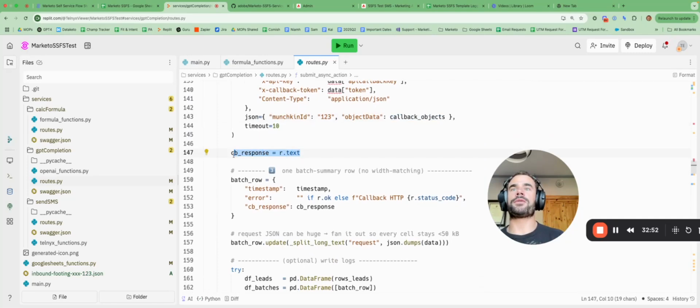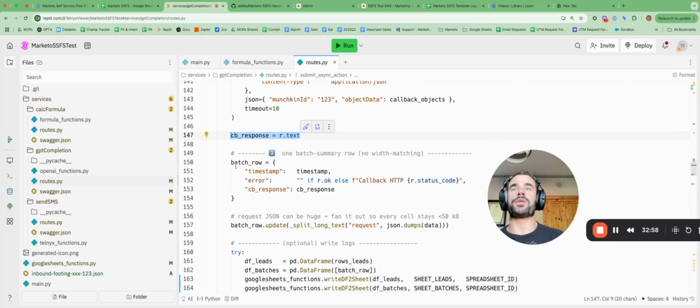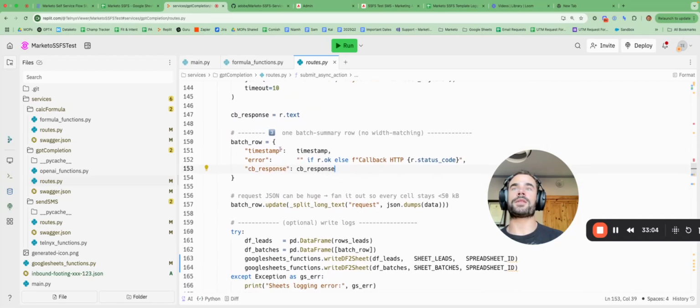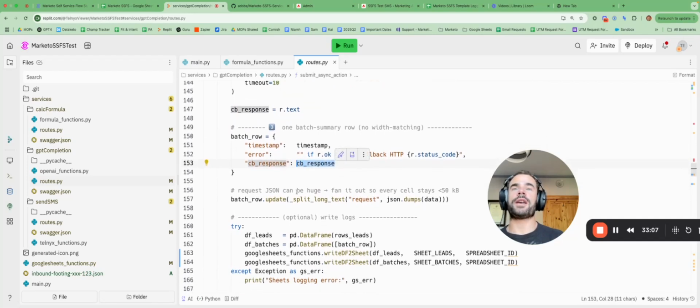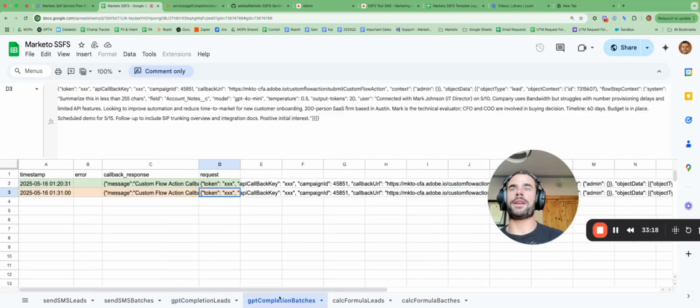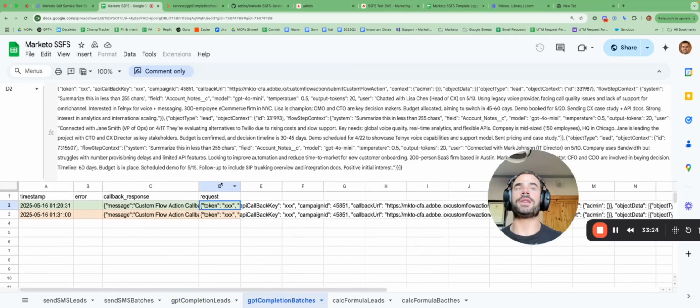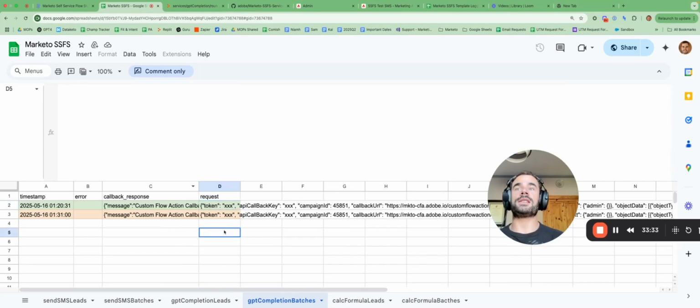We get the response from Marketo once we send it, that callback information, and we store it in what I call batch row. So we store that callback response here. Then there's just an extra function here called split long text, because sometimes Marketo, as we'll see here, can send a lot of information, and Google Sheets has a 50,000 character cell limit. So if Marketo sends us like 1,000 leads in here, that can easily, especially with this amount of information, exceed the cell limit.